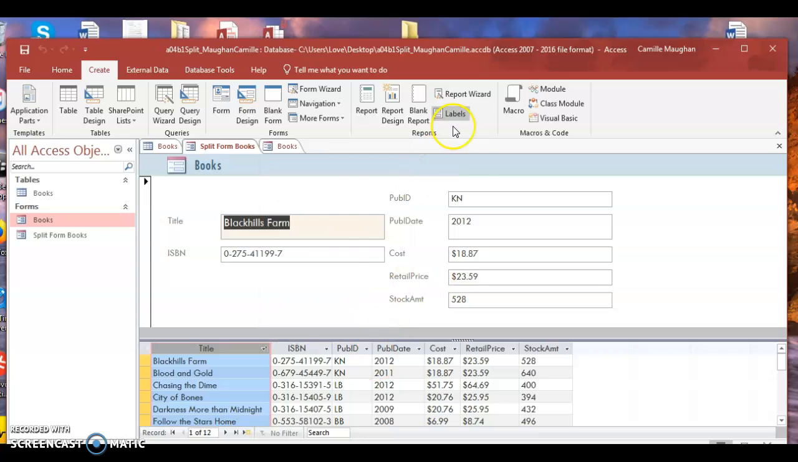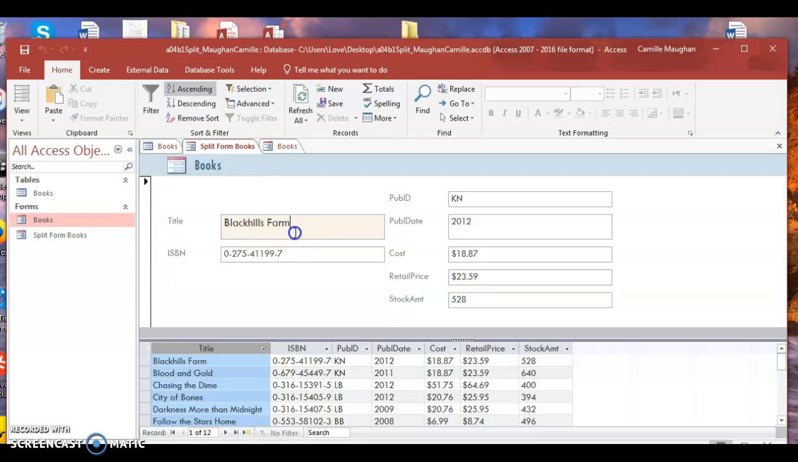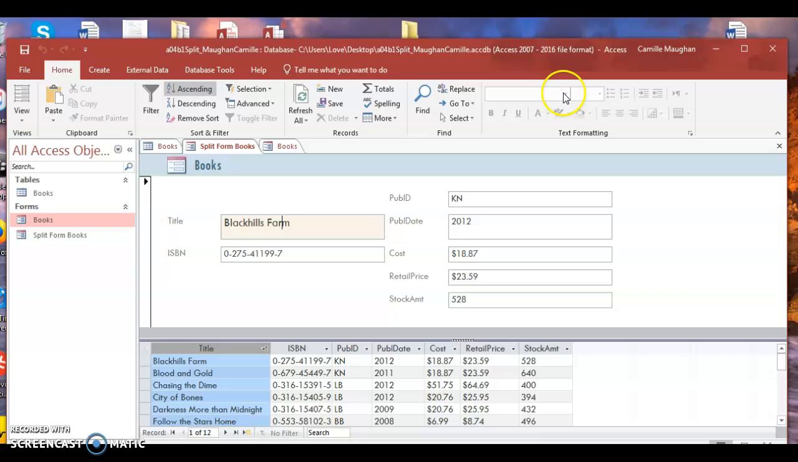Then they wanted me to increase the font of the top heading, Black Hills Farm, to 14. So I went to home. I already did this, but I clicked on Black Hills Farm. Not letting it now, but I clicked on Black Hills Farm, and I put 14. You see it is bigger.